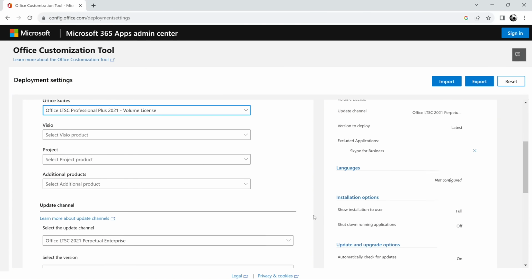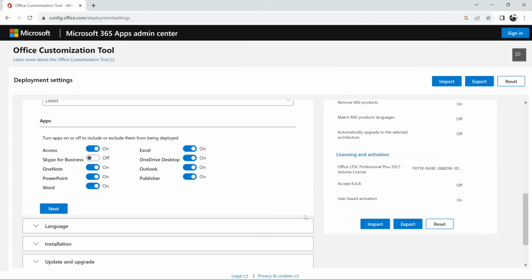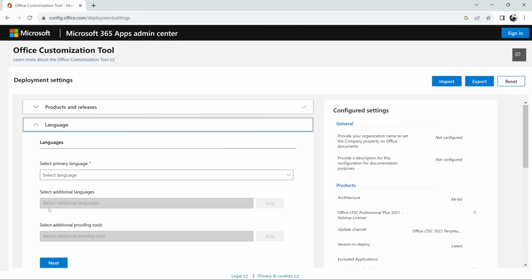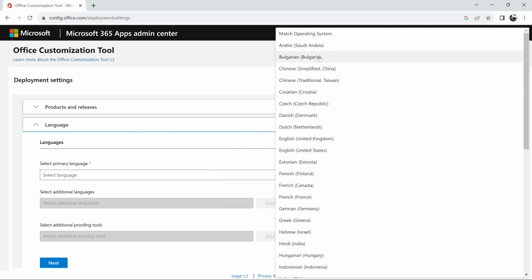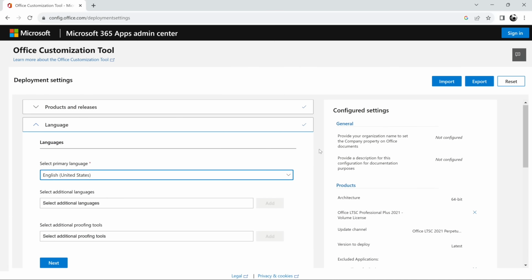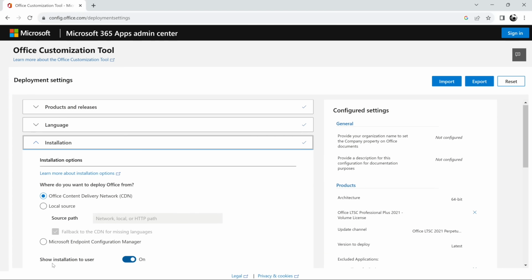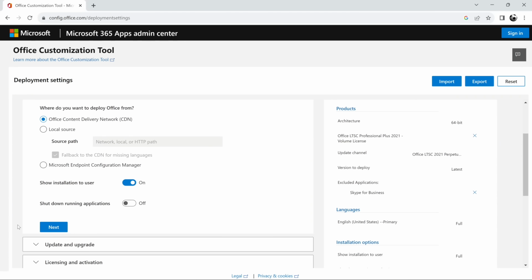Then scroll down. Leave everything as is, then click next. Select your language. Okay, choose your language. I'm gonna select English, US. And then click next. Installation, you choose CDN. And then scroll down, then click next.